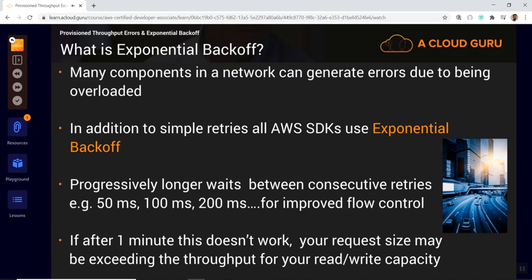After the first failed request, it might wait, for example, 50 milliseconds before trying again. And then if that retry fails, it then might wait 100 milliseconds until trying again. And then if that retry fails, it might wait 200 milliseconds before trying again. So it will continue like that until the request is successful.